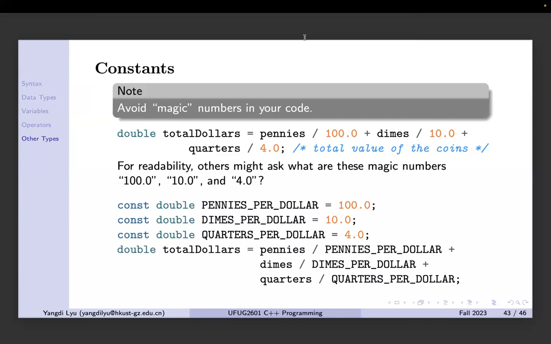Or we have, for each dollar is 10 dimes, or for each dollar is 4 quarters, and so on. So after defining these kinds of constant numbers, we can write our total values in more meaningful ways, right? We have the pennies, we divide by pennies per dollar, and so on. We can compute the total number of dollars. So it increases the readability, and it also decreases the possibility of making errors, right?